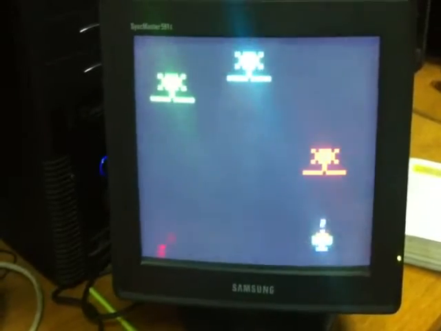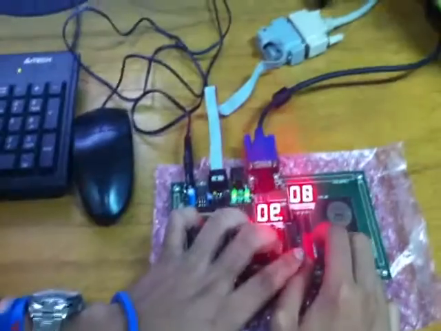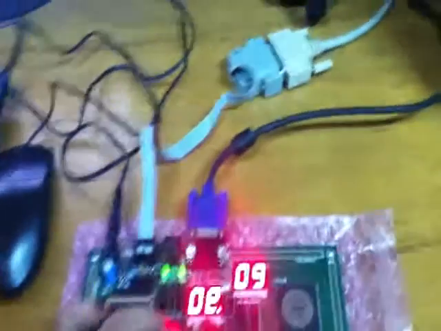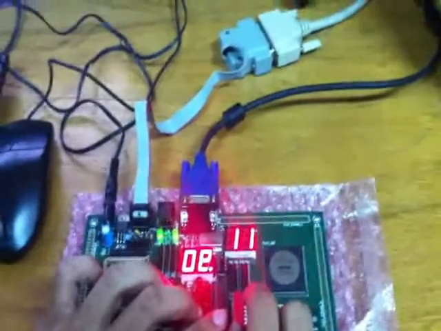So we are playing, and we can see that the score is also increasing on the FPGA board. We have a score here on a 7-segment display, and the score is increasing as I'm hitting the planes.